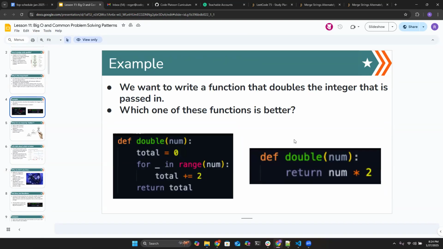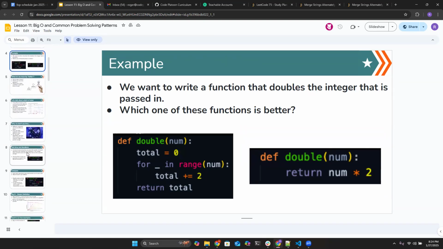Whereas this one, no matter how big num was, whether it was 1, 100, a million, 10 billion, is going to take that number and multiply it just once. So time efficiency, this was much better. Or I don't even think that's a word, much faster. Sound good?